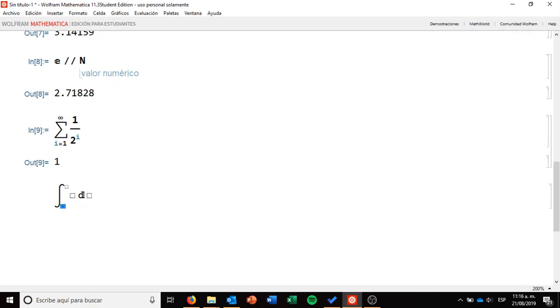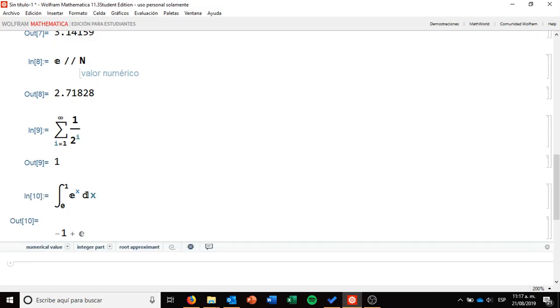For example, I'm going to integrate from 0 up to 1, and what I want to introduce is e. Remember that e is a constant, so I need to write Escape, double e, Escape, Ctrl 6, raised to the, let's say, x, and then the differential dx, Shift Return, and I'm going to obtain the result of the integral.